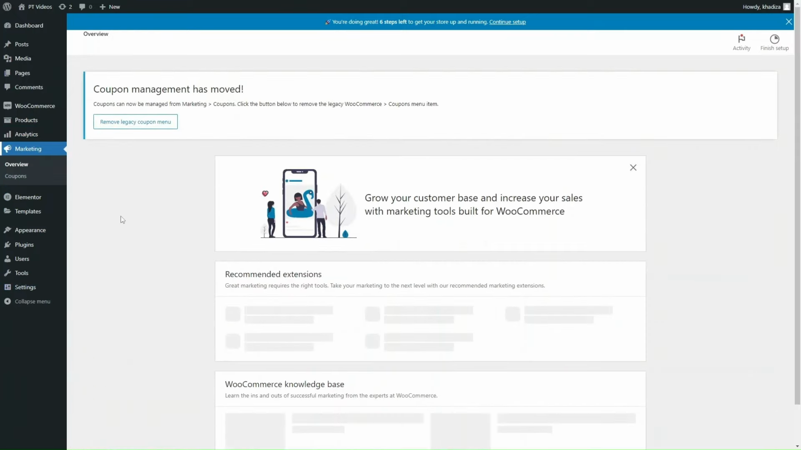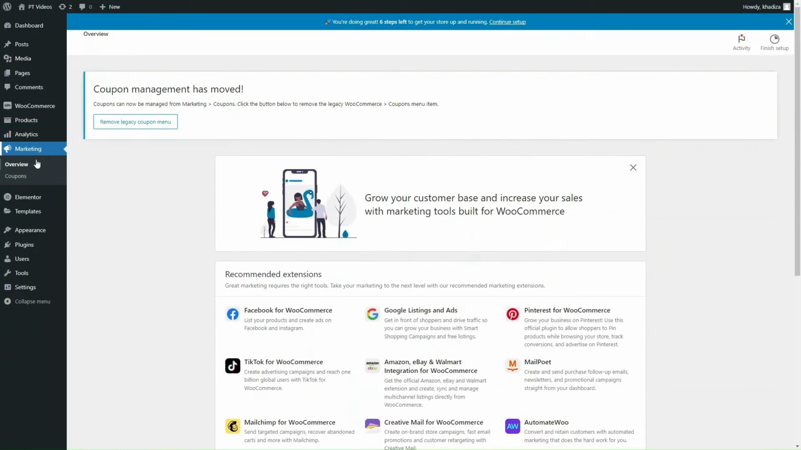And then within the marketing tab is where the coupons are, so they have a separate tab for coupons and vouchers, so that's listed here.